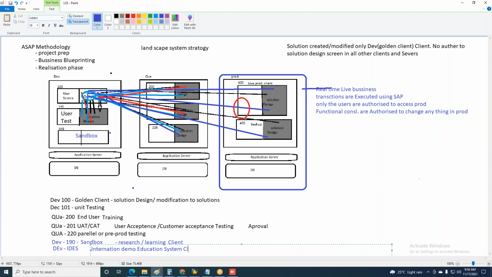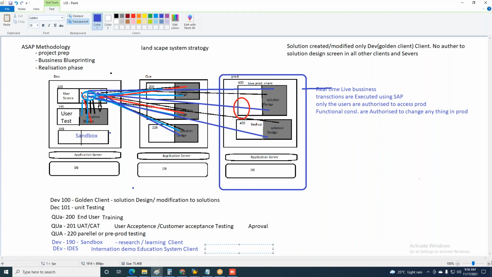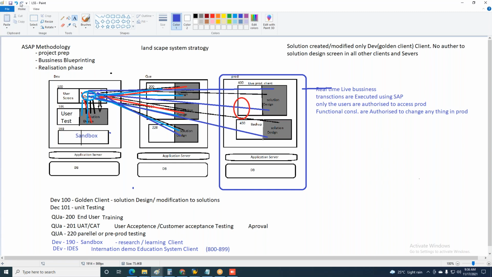IDES client. So how do you recognize the IDES clients? The IDES clients normally start with the 8 series. Okay, so they give you this client access. The purpose is the same thing.